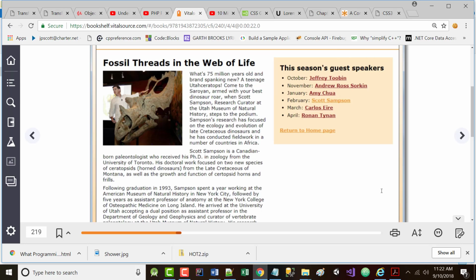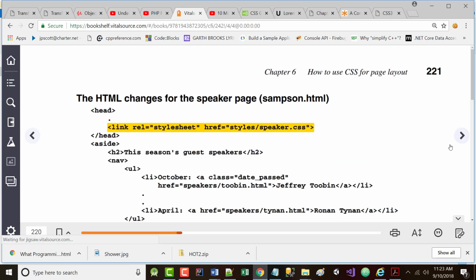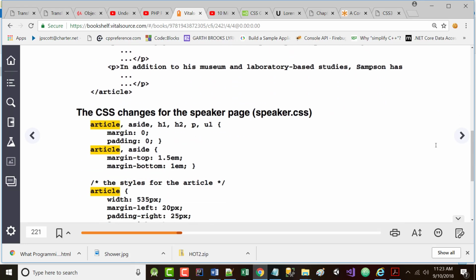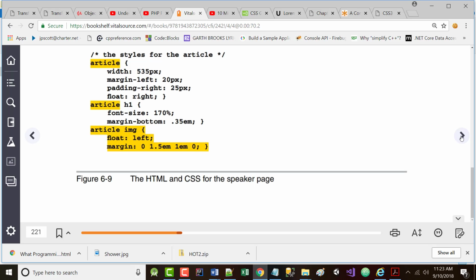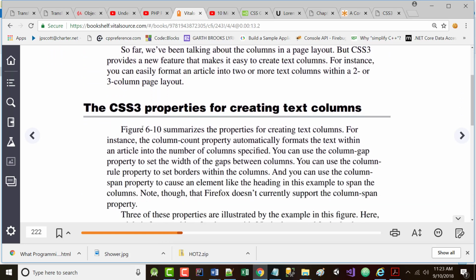I mean, Rankin, if you ever noticed, red and white, if you've ever gone through it, it's a hell of a lot of red and white. And they give you the HTML, and they give you the CSS that they're using on here. All right. Okay. How to use CSS3 to create text columns.